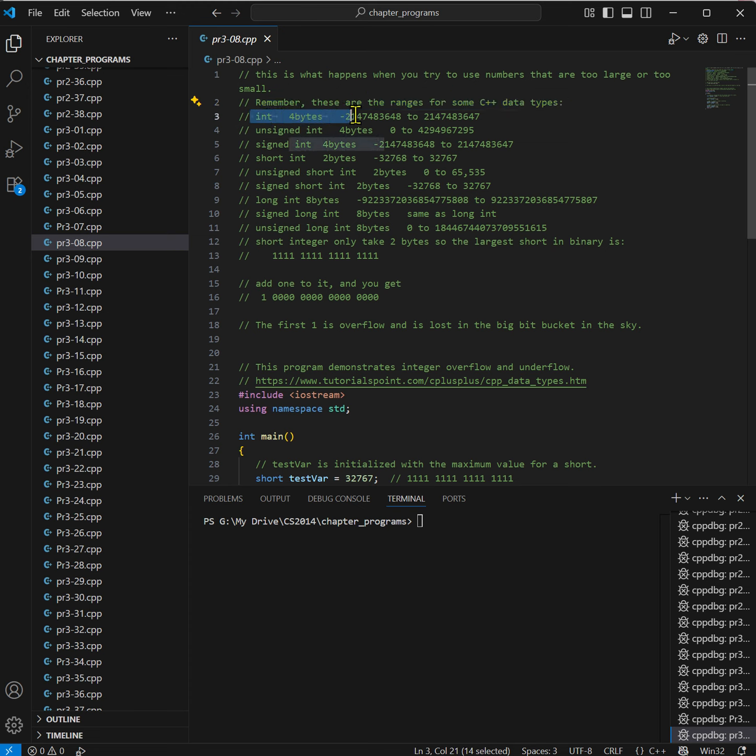A lot of what we use over here is an integer, minus 2 billion to plus 2 billion. An unsigned integer goes from 0 to 4 billion. A signed integer is the same thing as a regular integer. Also a short integer only takes 2 bytes, and we'll actually use that for the example. So notice that it goes from negative 32,768 to positive 32,767. There's also an unsigned short, which goes up to about 65,000.